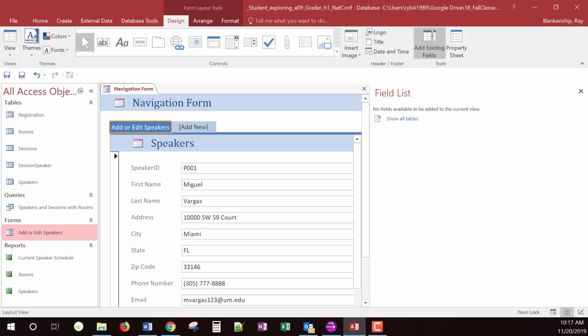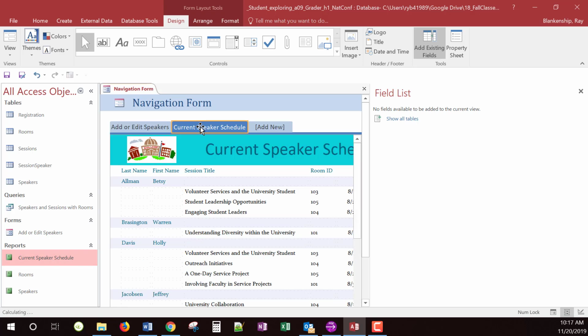Step 8 says drag the current speaker schedule report to the second tab position. So what I'll do is I'll do a left mouse click here and hold, and I'll drag it over here and see where it says add new. I'll drop it right there, so I'll unclick my left mouse, and so it actually puts the name in there and adds a new tab for you to add more.